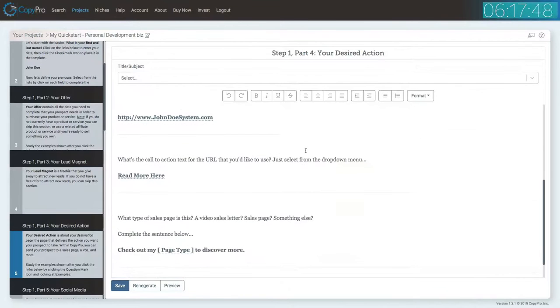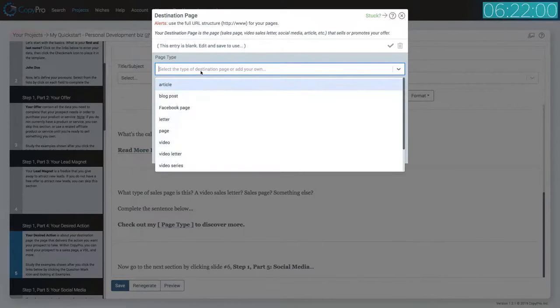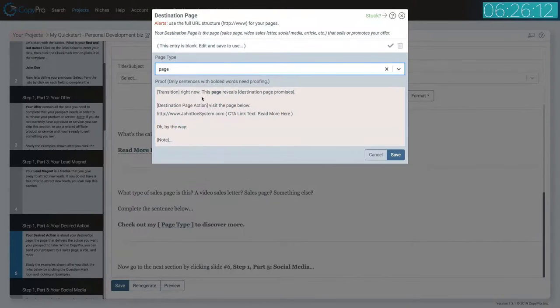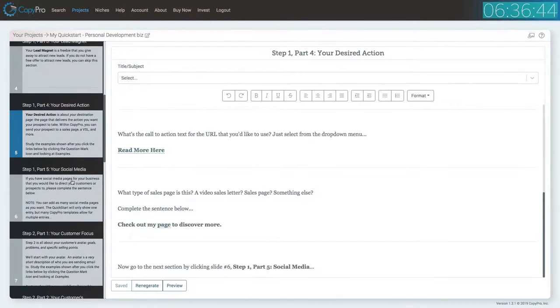What do I want the URL call to action to be? Read more here. And then what type of page is this? Is this a video, a VSL, a Facebook page? It's just a page. I'm going to say visit the page. So this page reveals blank. Pretty simple, right? So far, absolutely nothing complicated at all in my setup.